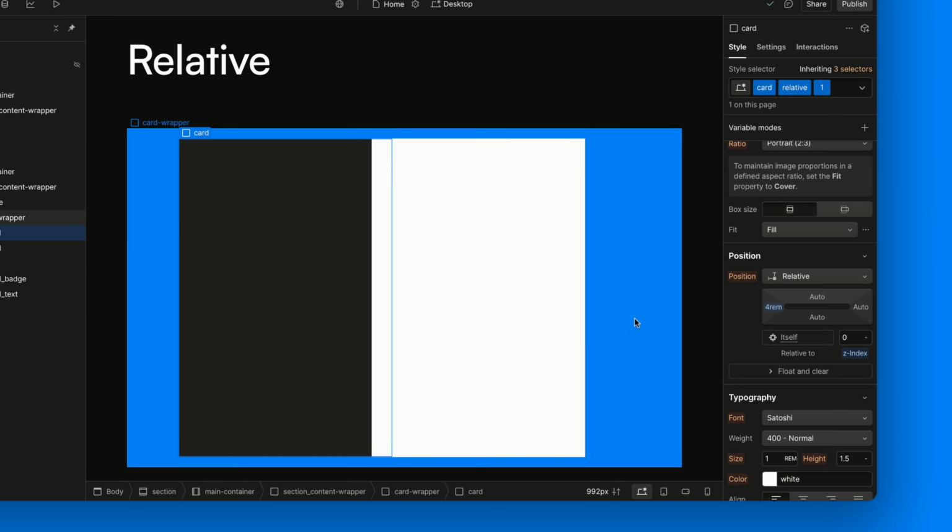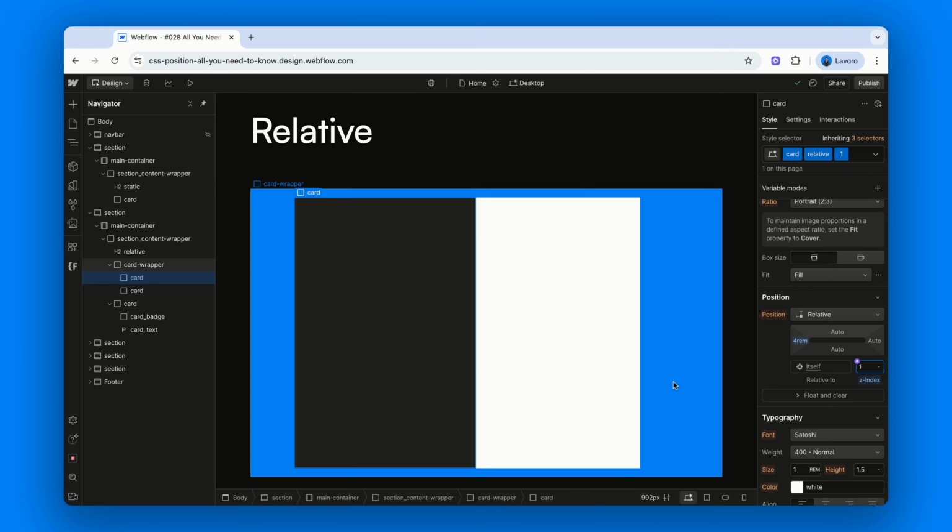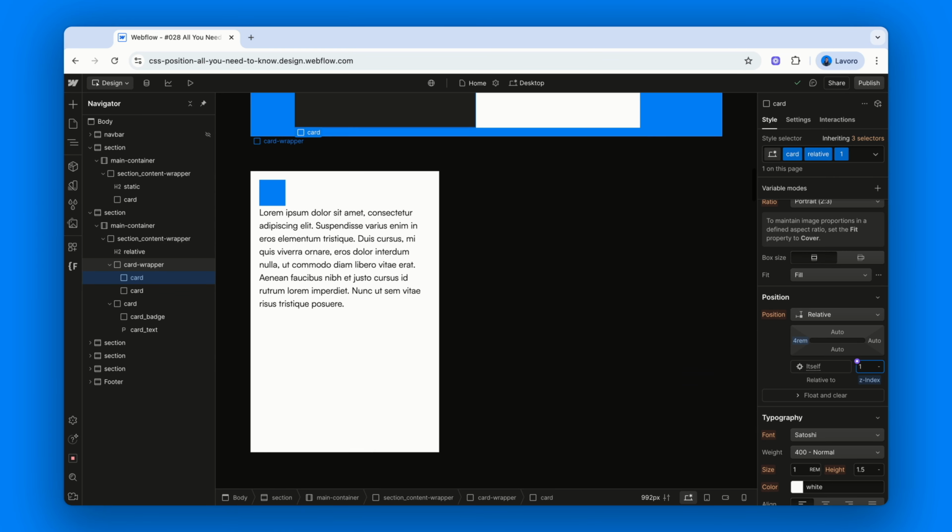Even though card 1 has a z-index of 0, that doesn't give it any visual priority. It simply establishes that it can participate in stacking, but at a base level. But the moment we change card 1's z-index to 1, it now appears above card 2, even though it still comes earlier in the structure. And that's the real power of combining position relative with z-index. You can control the stacking order of elements, regardless of how they are arranged in the DOM or the HTML structure of the page.